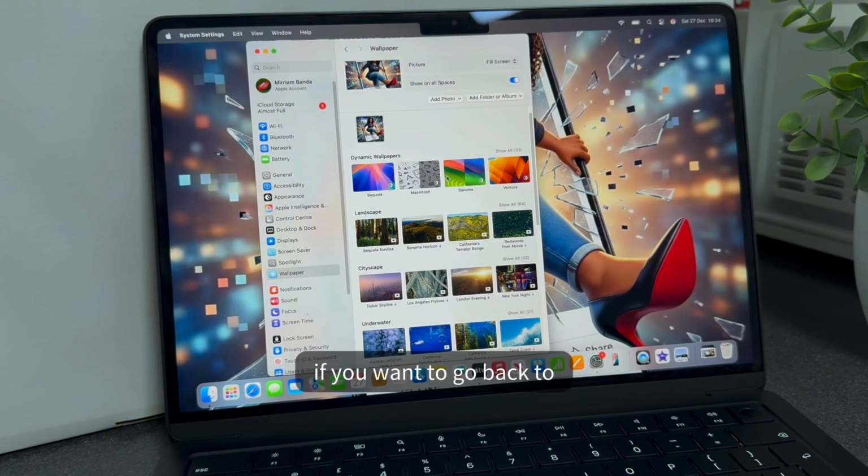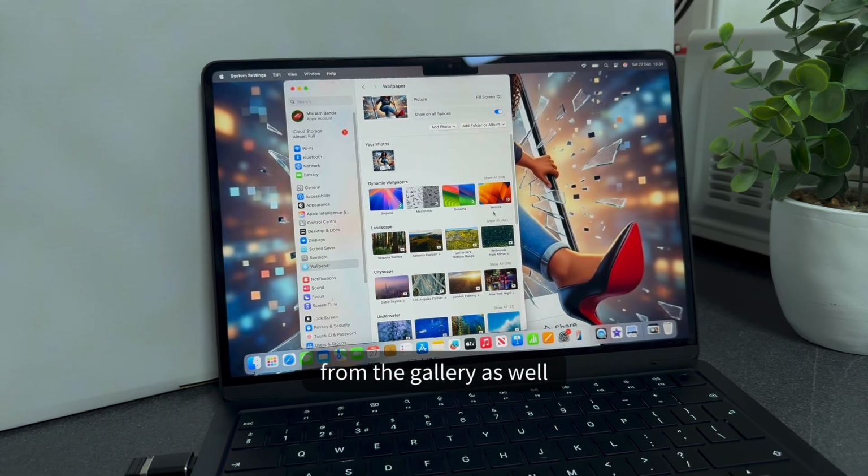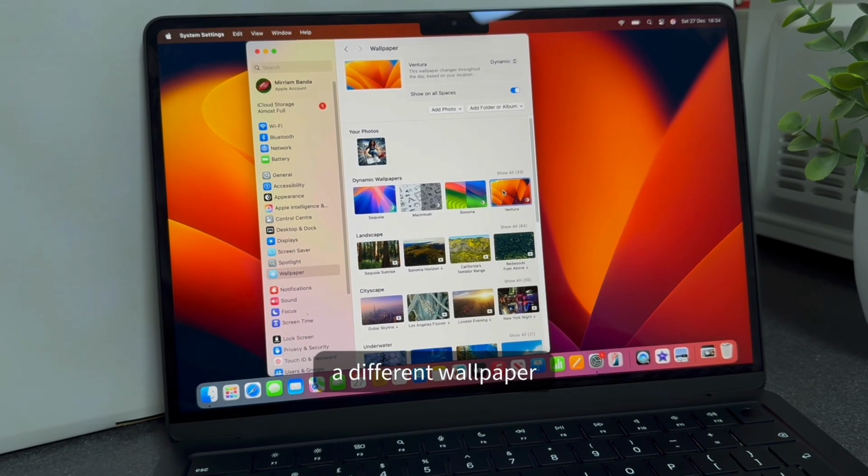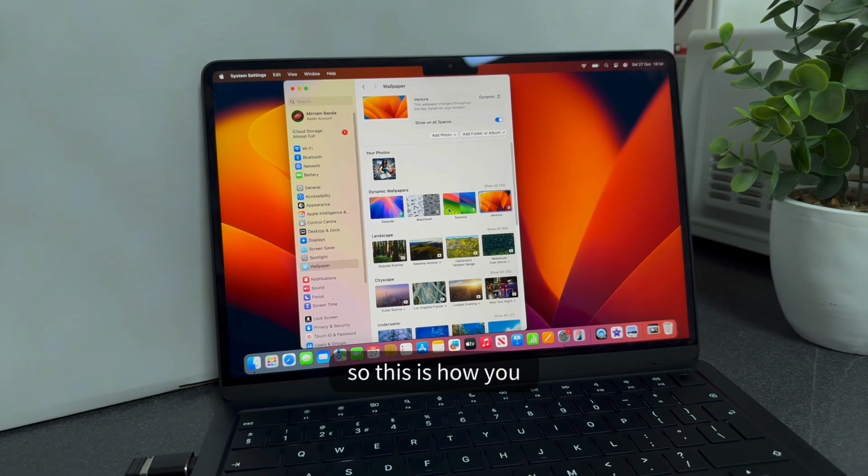And then if you want to go back to another one, we can just choose any one of them from the gallery as well, just like this, and then we can have a different wallpaper. So this is how you can add your wallpaper on your desktop on your MacBook.